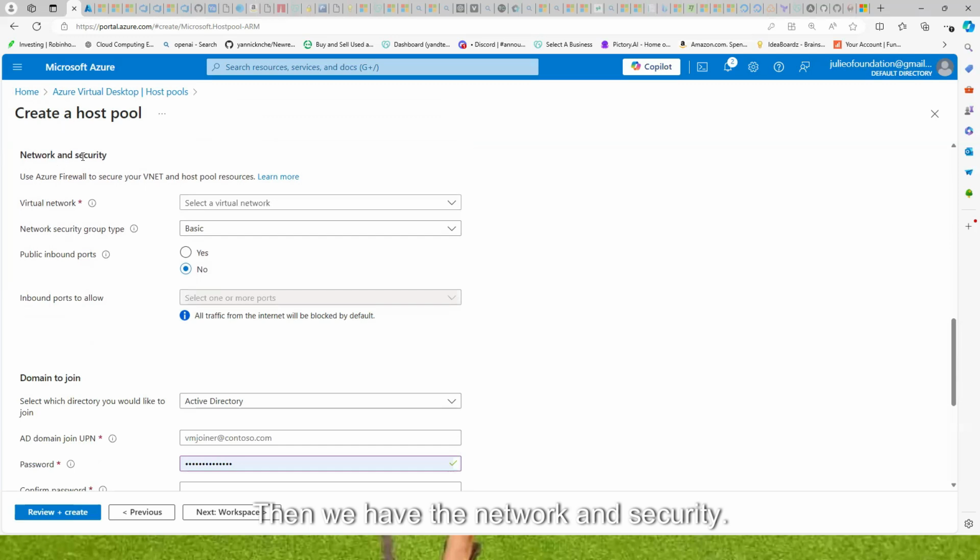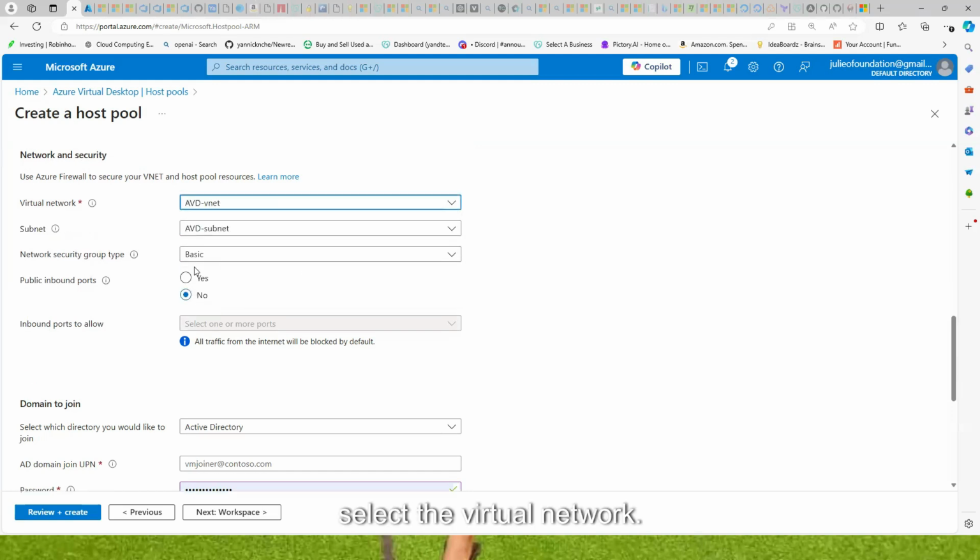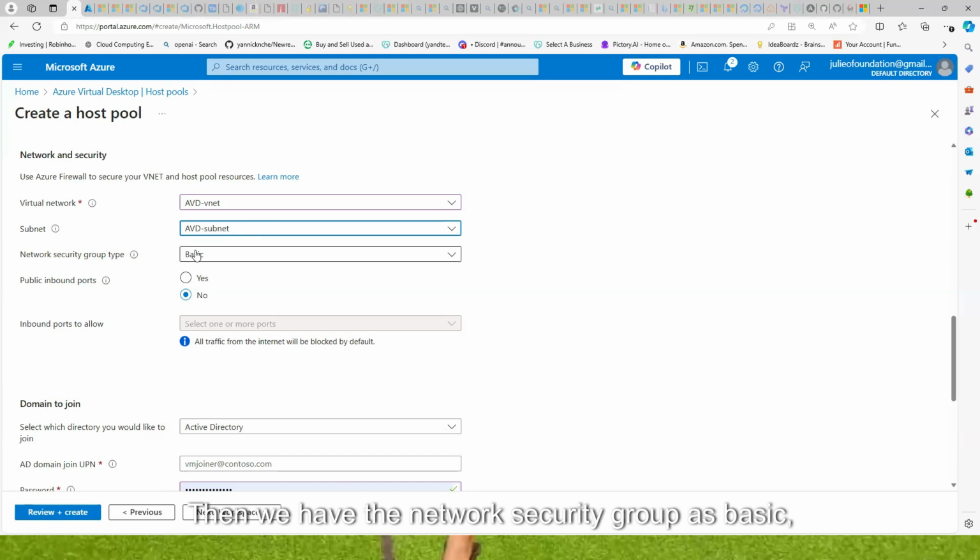Then we have the network and security. We created a virtual network. So under the virtual network, I'm going to select the virtual network. Then for the subnet, once you select the virtual network, the subnet is automatically selected. So this is the subnet. Then we have the network security group as basic. For the public inbound ports, for security measures, I'm going to leave it as no, not to expose it and leave it at the level of the security.